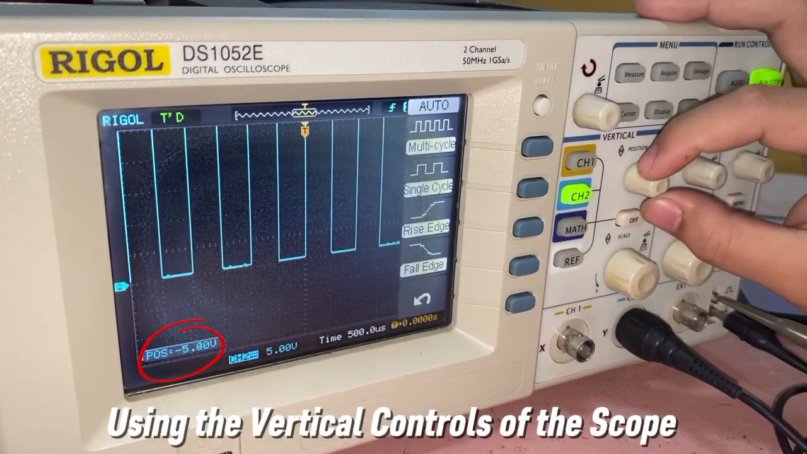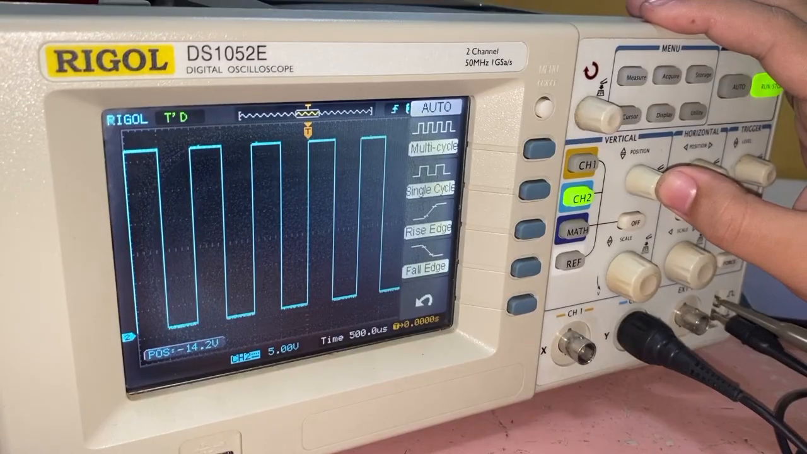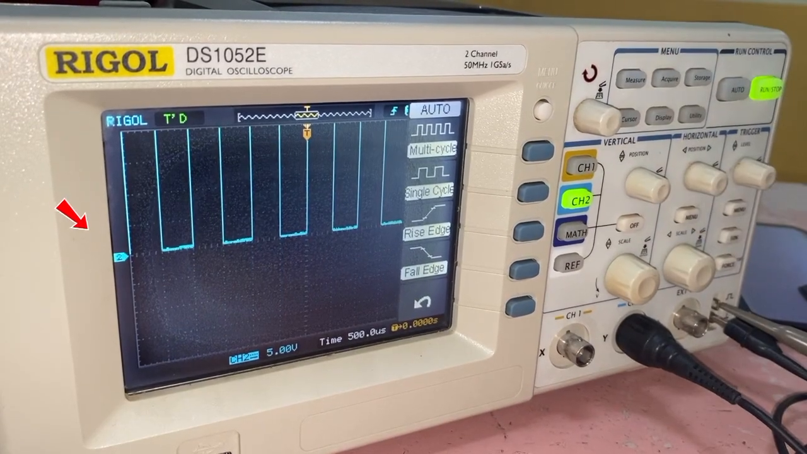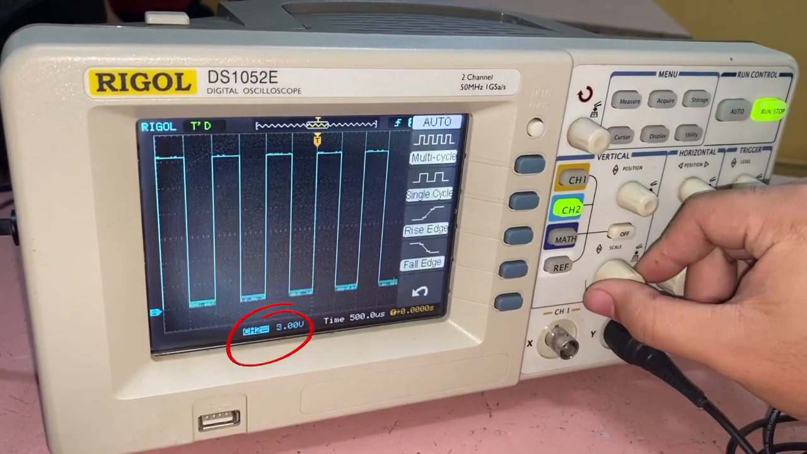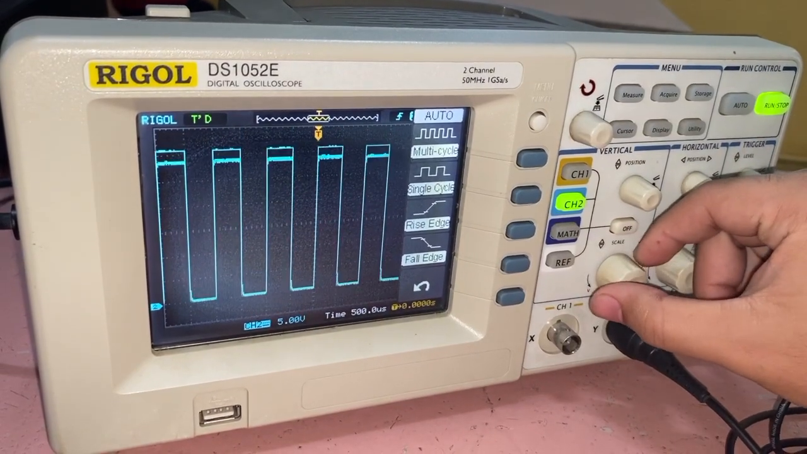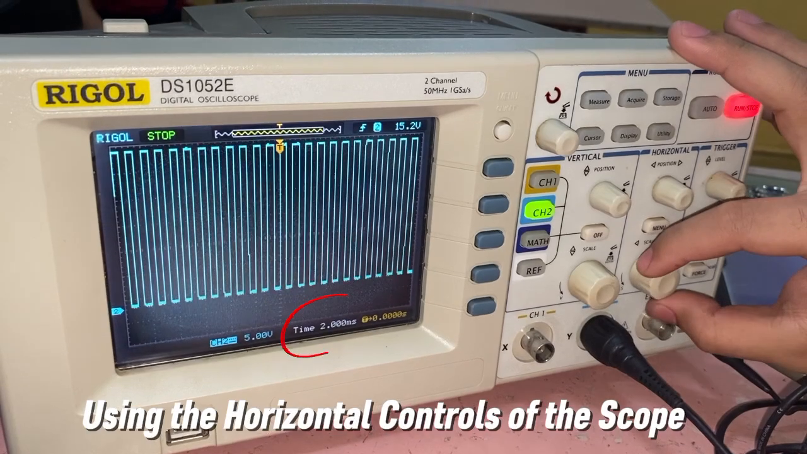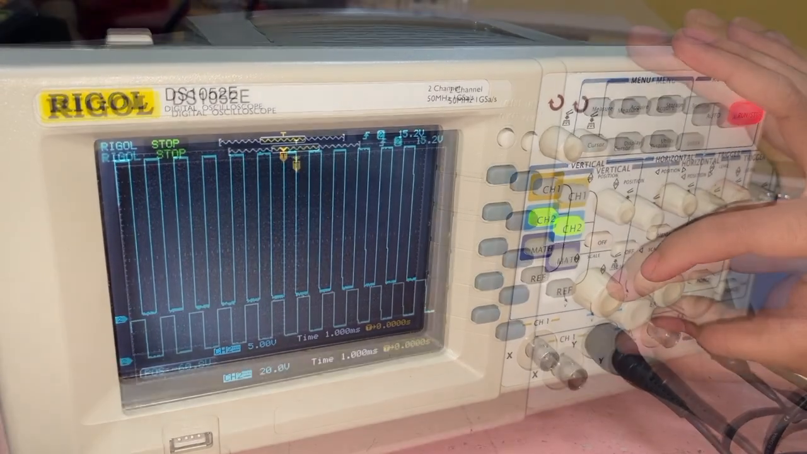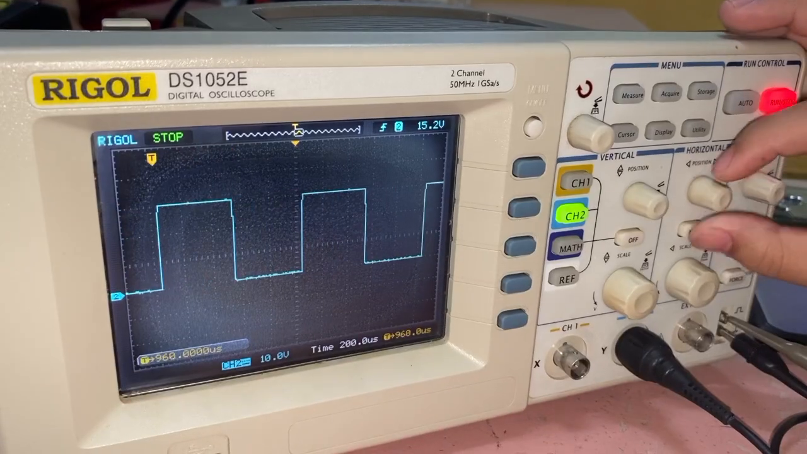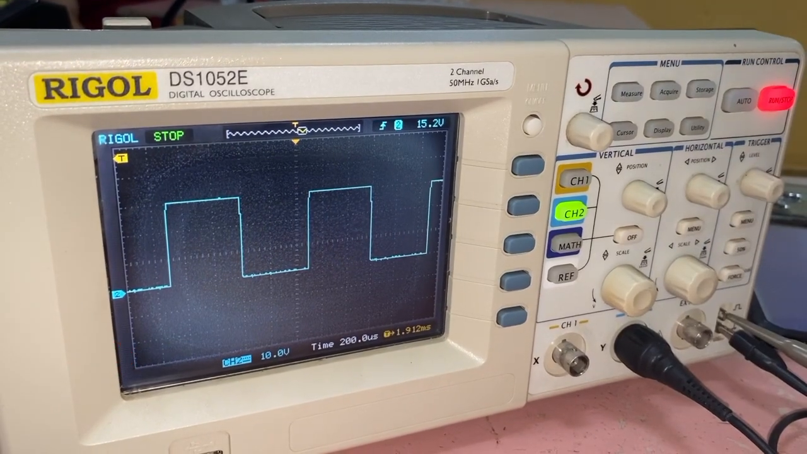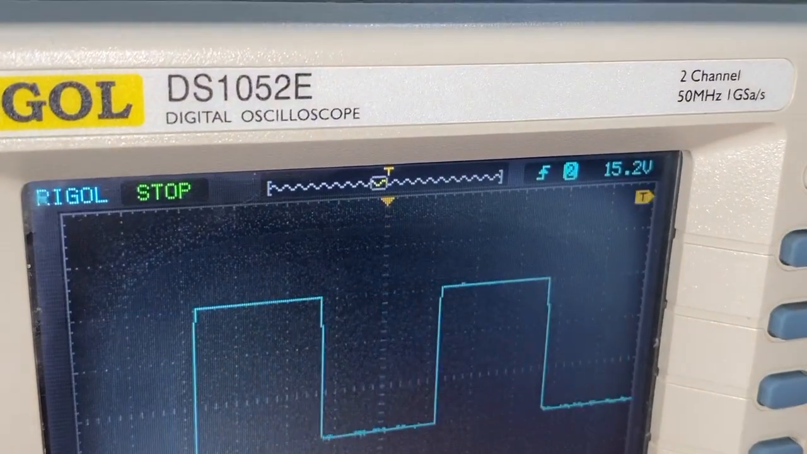Here is the position indicator that tells how far your signal has moved with respect to the ground reference. Turn this knob right here to increase or decrease the voltage division. And you can turn this knob to change the time division. Turn the position knob to move your signal and you'll see how far you have moved from your reference. This part also shows where you are in memory.